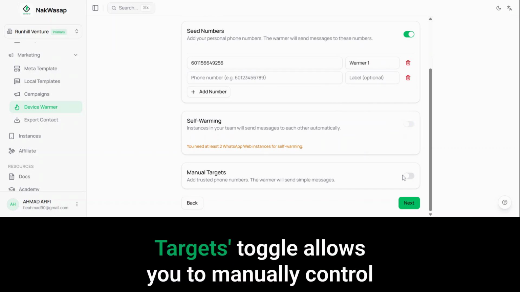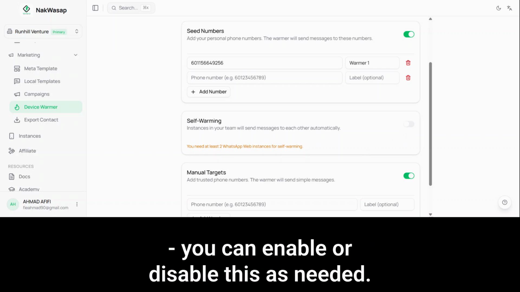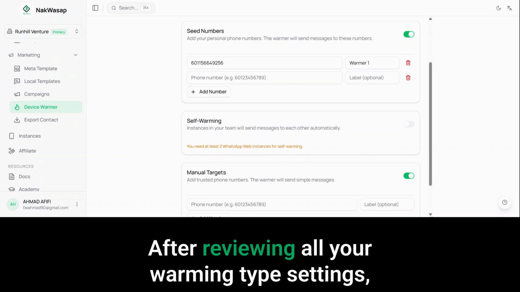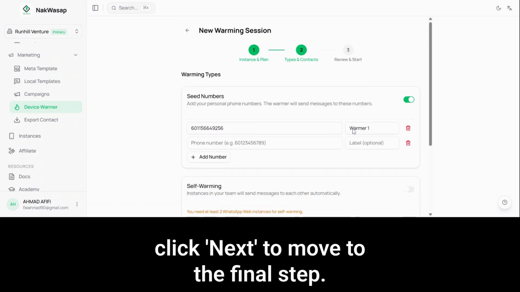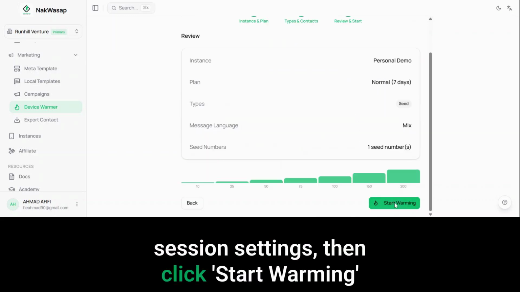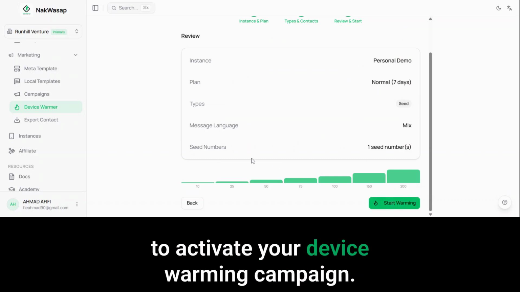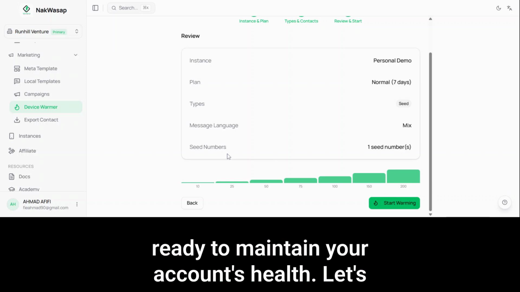The Manual Targets toggle allows you to manually control which numbers receive warming messages. You can enable or disable this as needed. After reviewing all your warming type settings, click Next to move to the final step. On the review page, double-check all your warming session settings, then click Start Warming to activate your device warming campaign. Your device warmer is now configured and ready to maintain your account's health.